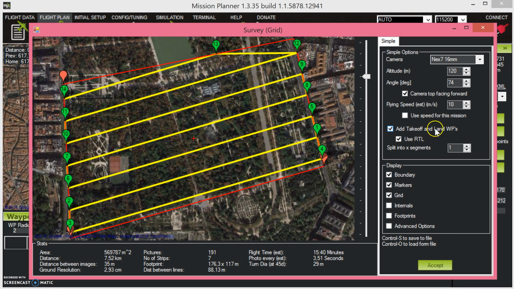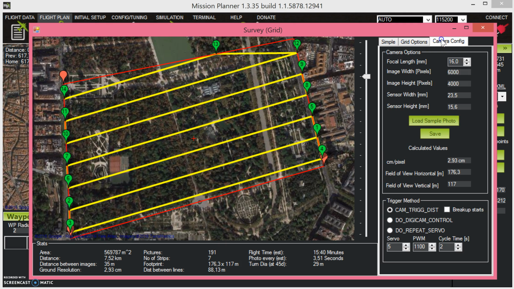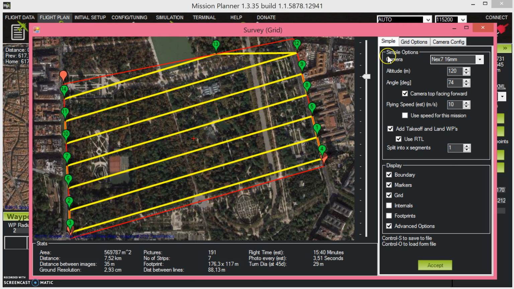Now we have to make sure that the Add Takeoff and Land waypoints and the use of Return to Launch are checked, and the program will automatically set the takeoff commands and the Return to Launch commands when it creates the mission. Now, going to display, the first thing we have to do is to click on Advanced Options. Once we've clicked on that, there are two new tabs on the top of the screen, the Grid Options and the Camera Configuration, that will allow us to change more parameters of our flight and mission.